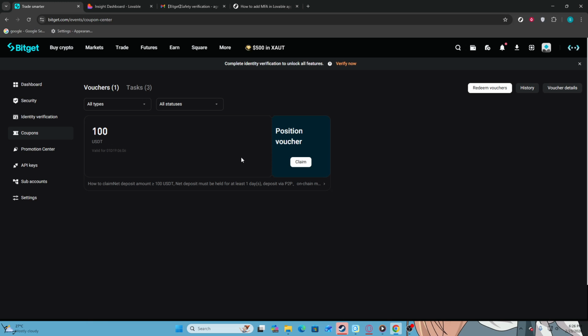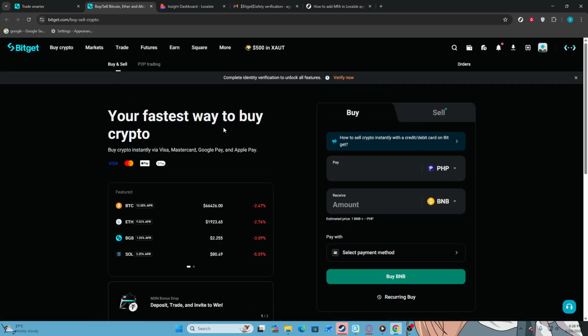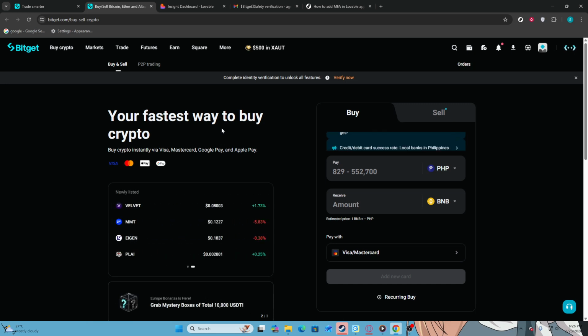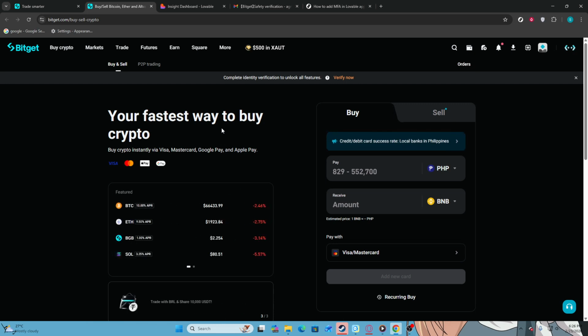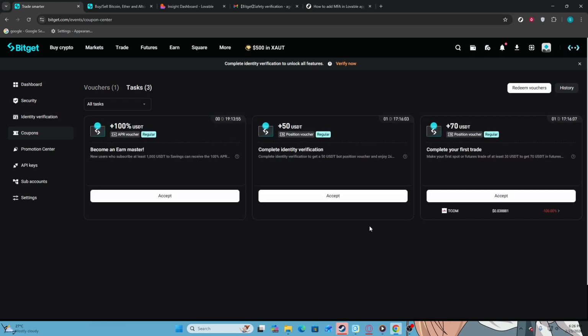Then click on the claim button associated with the voucher you wish to redeem. This action will initiate the process of applying the voucher to your account. Make sure to observe any confirmation messages that appear on the screen, as they will indicate whether the voucher has been successfully claimed. It's important to keep in mind that some coupons may have specific conditions or expiration dates, so always check these details before attempting to use them.